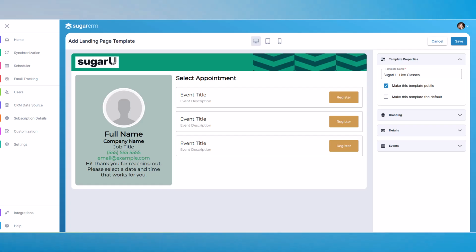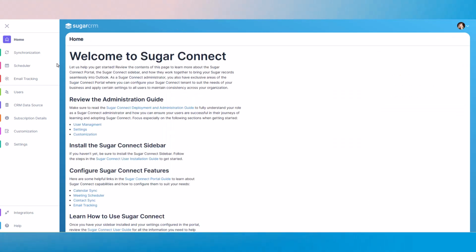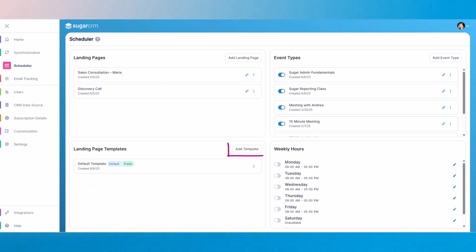As promised, we will now proceed with creating a landing page template. This allows you to customize the look and feel of each landing page to better align with your company's theme or personal preferences. From the template design page, you can upload a logo and banner, change background colors, customize fonts, and more. Start on the Scheduler page and click Add Template in the Landing Page Templates section.